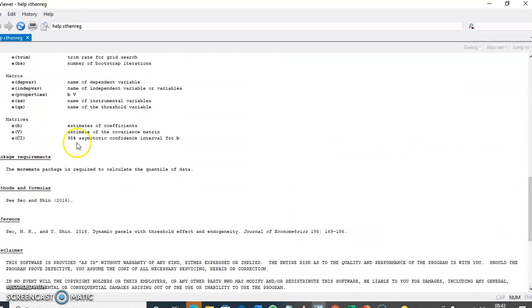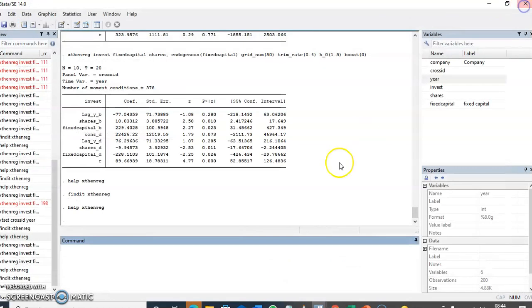After you have installed it, there's one more package you need to install, and that is the moremata package. If you do not install it, you will not be able to make an estimation. So after you have installed xthenreg, you then install moremata. In that case, just type ssc install moremata. You have it installed. Thank you. Let's go back to the Stata command window.